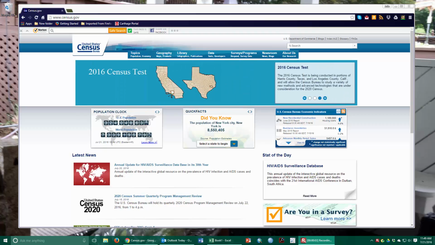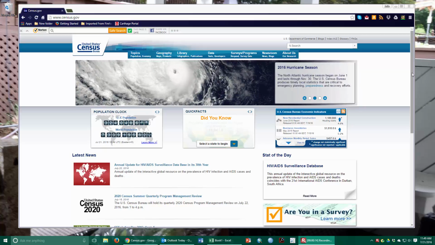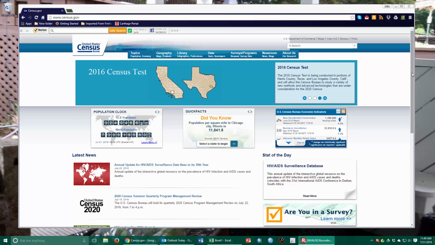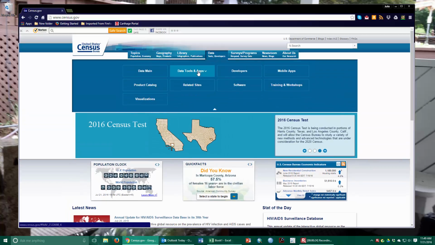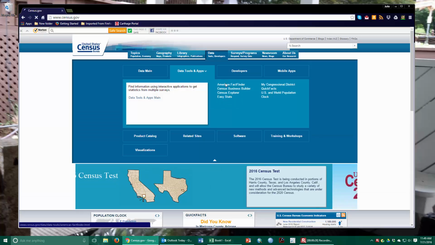Today we're going to talk about how to download data from the Census Bureau for use in Excel, SPSS, and GIS. What we want to do is allow you to see how to download a data set. Start at the census.gov site and go to Data, Data Tools and Apps, and then the American Fact Finder.